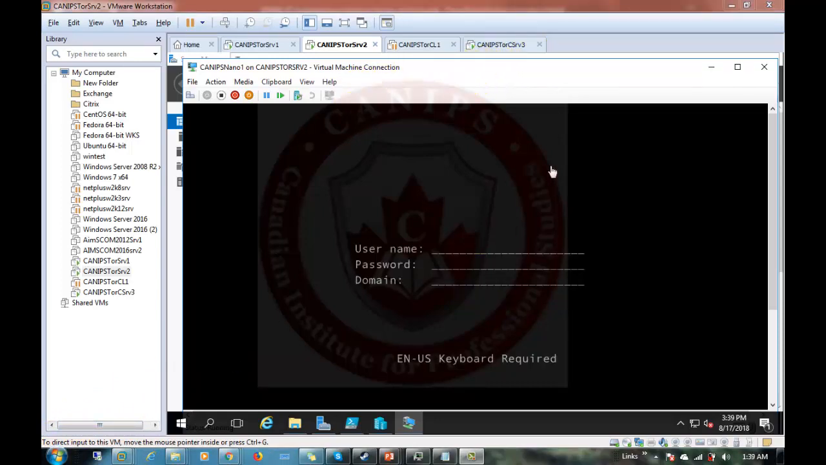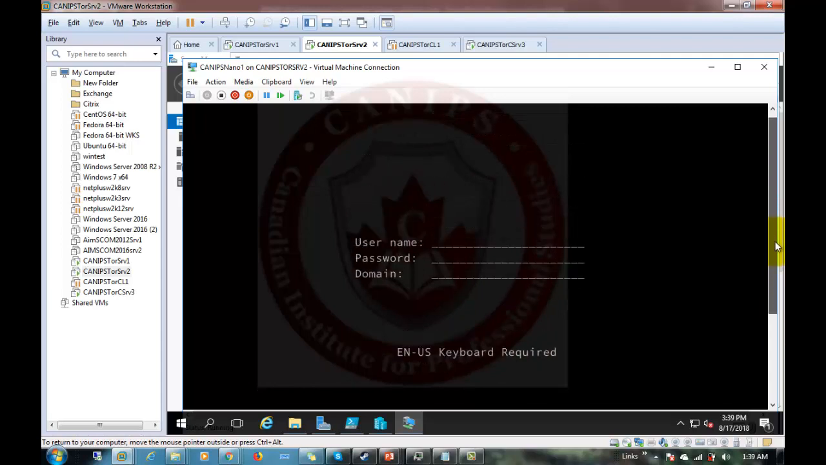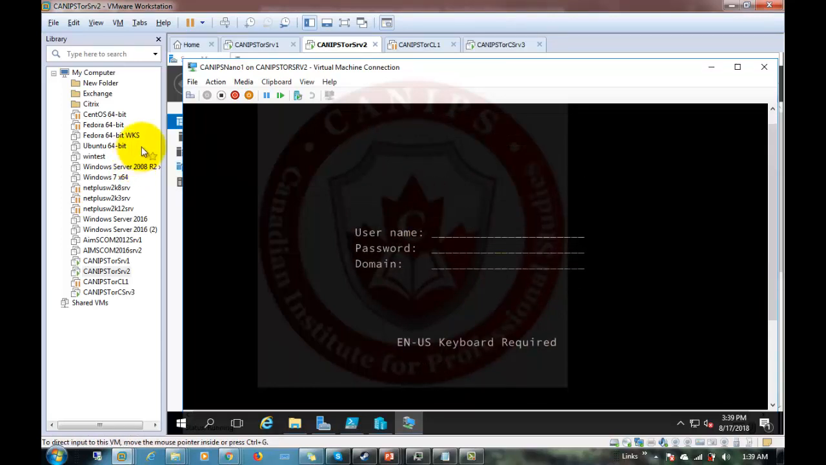So this is how Nano server is started. It's asking for username and password. Now it took a little time. It is a very fast operating system, but since we are in nested virtualization, we are inside VMware, and inside VMware we have Hyper-V, and inside Hyper-V we have this VM. That's why it seems a bit slower, but in reality it will be very fast.